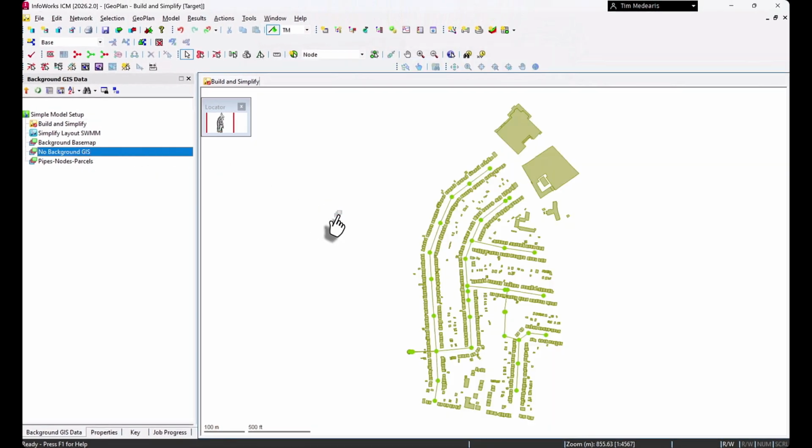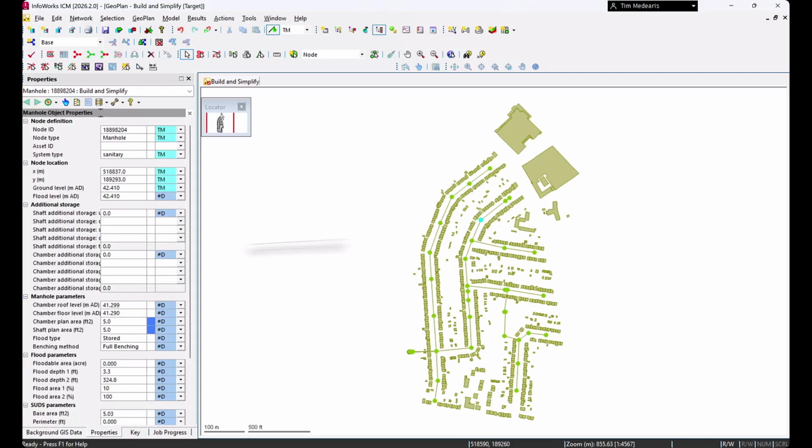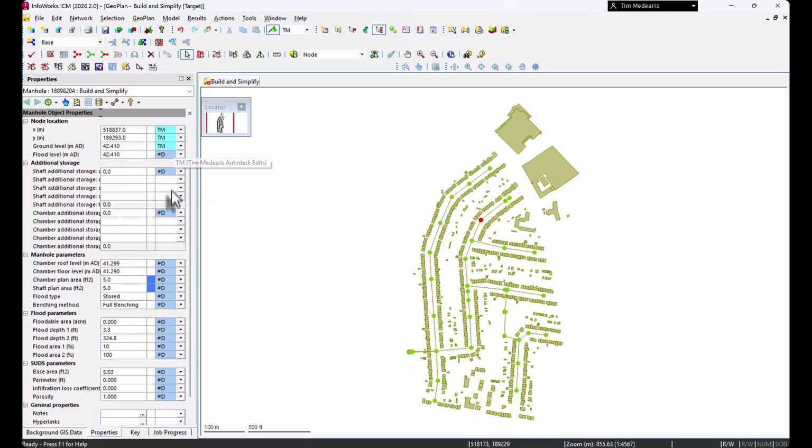So if I turn off the background GIS web mapping service, we now have the InfoWorks ICM objects that are ready to be modeled. All right, next thing, if I click on one of these nodes, you're going to see a ton of different fields, some of which I didn't import any information to. All this additional storage, none of that is information I imported. You can see the information I imported that's needed to run this model with my flags.